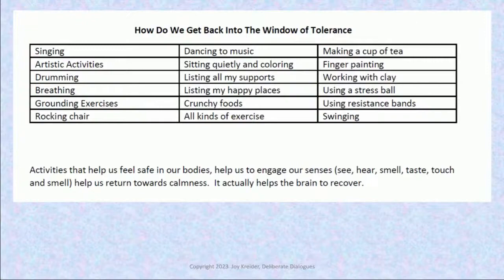All the chocolate I want. All kinds of exercise, making yourself a cup of tea or coffee, finger painting, working with clay, using a stress ball, a squeezy ball, using resistance bands, and swinging. Even for adults, these things help us feel safe, help us to engage our senses, help us to engage prefrontal cortex.